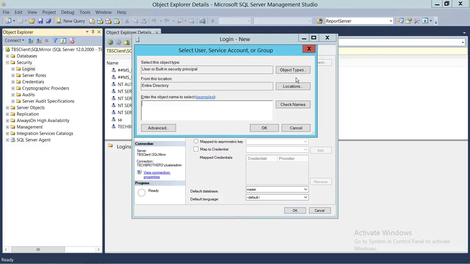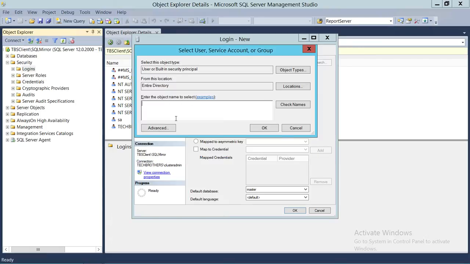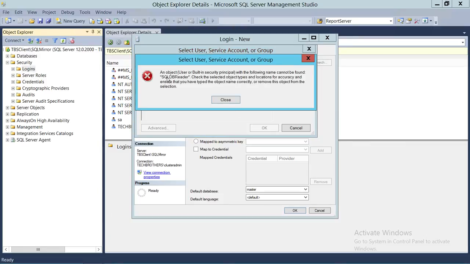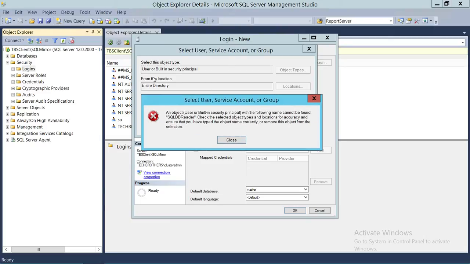Since we haven't selected Group up here, as you can see, let's try to search for our group. My group is SQL DB Reader. Let me verify. As you can see, it did not find SQL DB Reader. This is the error you will get if you're trying to add a group but haven't selected the group in your object type.